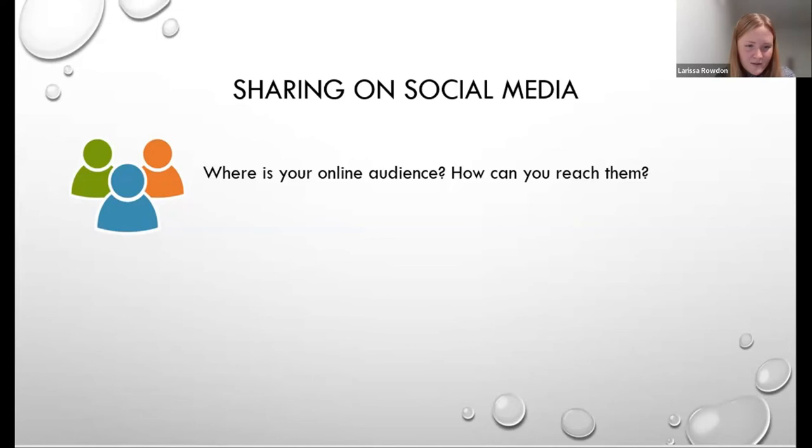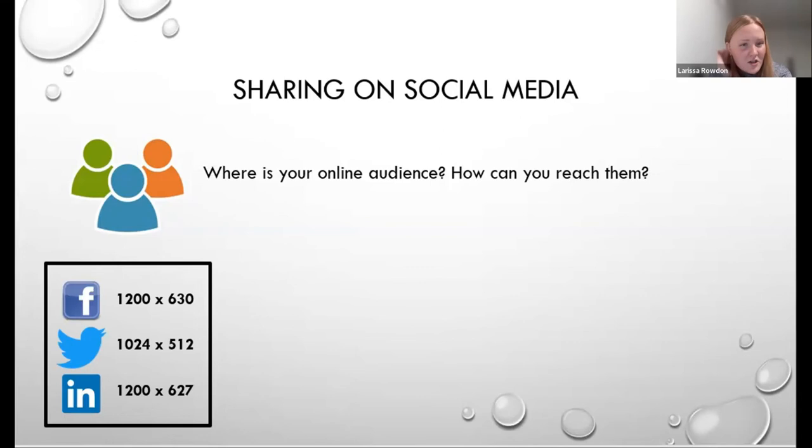And then depending on the site that you're going to use, there are different dimensions that are ideal. So these are in pixels. You can see Facebook, Twitter, LinkedIn are there. Instagram too, not on there, but that one I believe is 1200 by 1200. So just keep that in mind when you are sharing things on there.